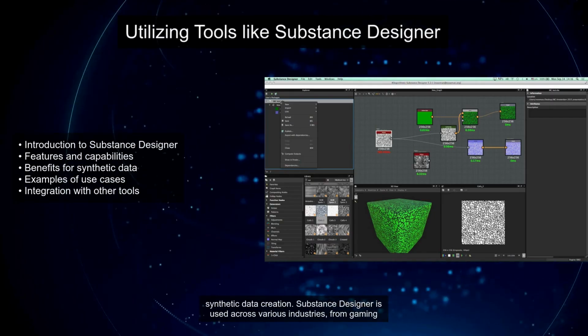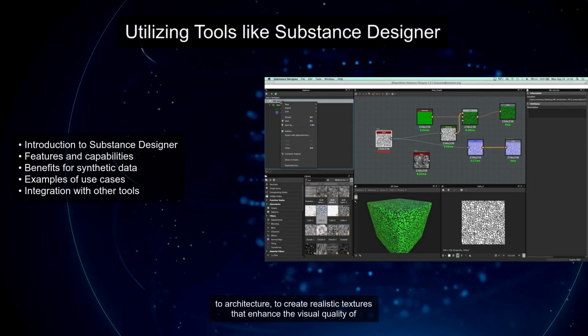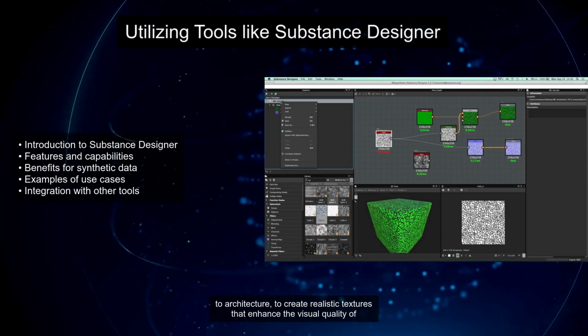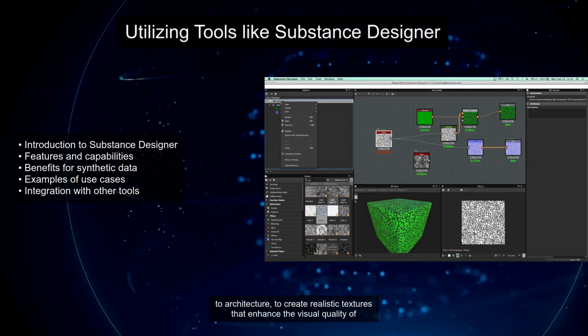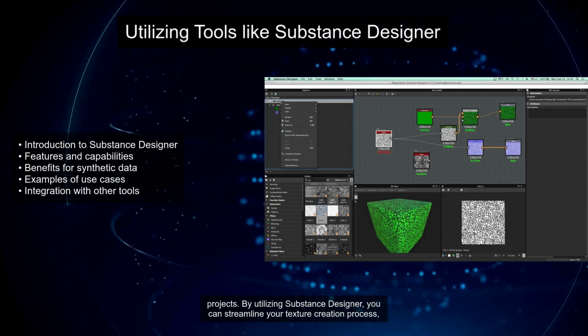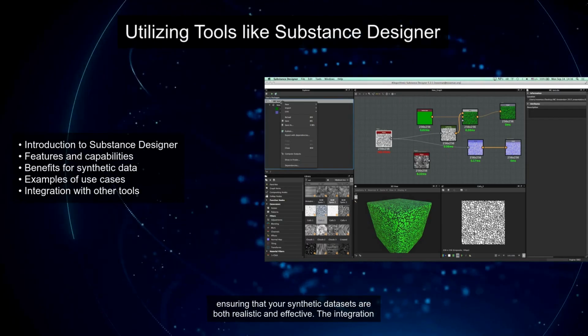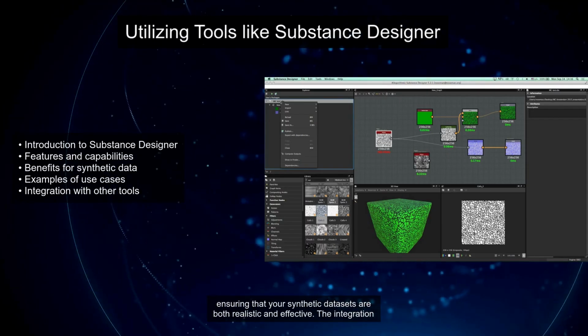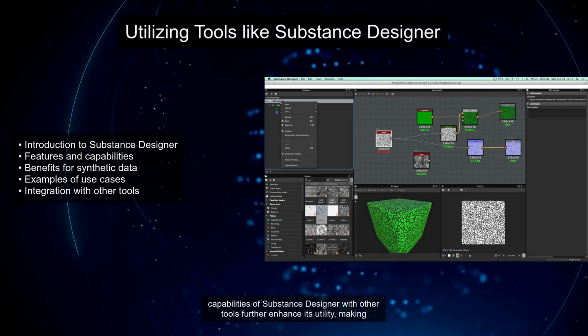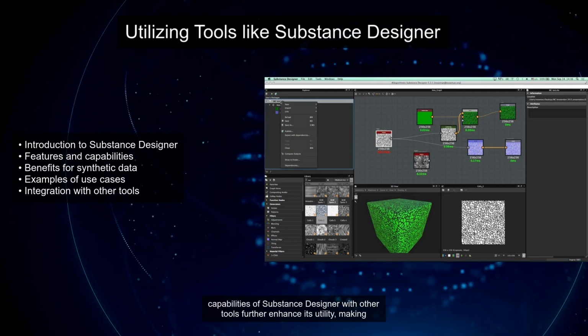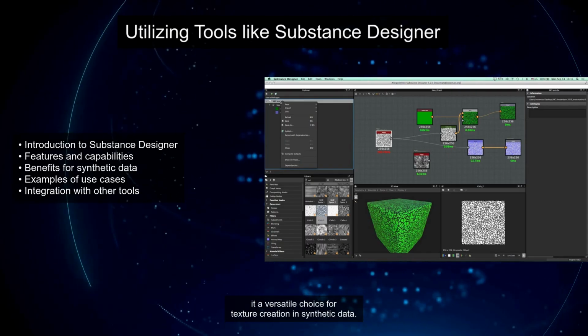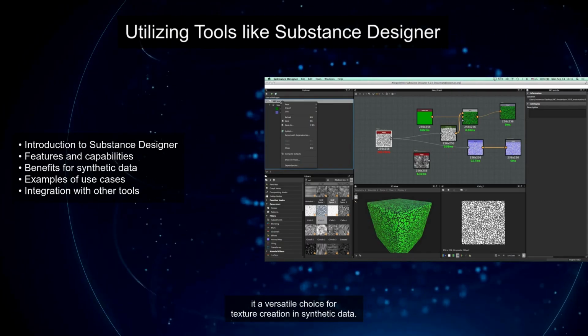Substance Designer is used across various industries, from gaming to architecture, to create realistic textures that enhance the visual quality of projects. By utilizing Substance Designer, you can streamline your texture creation process, ensuring that your synthetic datasets are both realistic and effective. The integration capabilities of Substance Designer with other tools further enhance its utility, making it a versatile choice for texture creation and synthetic data.